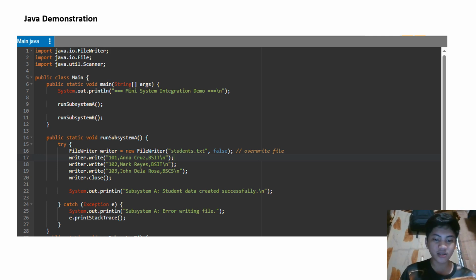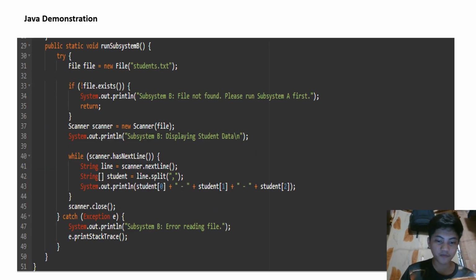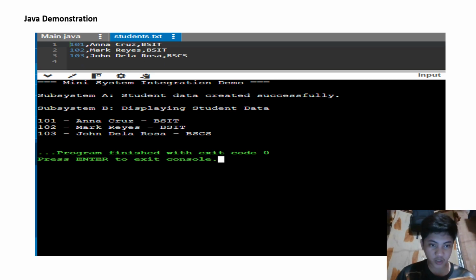Subsystem B then reads the same file line by line. This is the part where it splits each record by commas and displays each student's information in a readable format on the console.